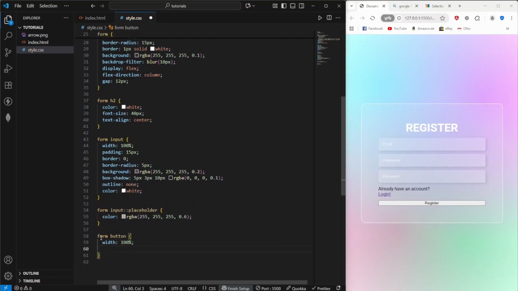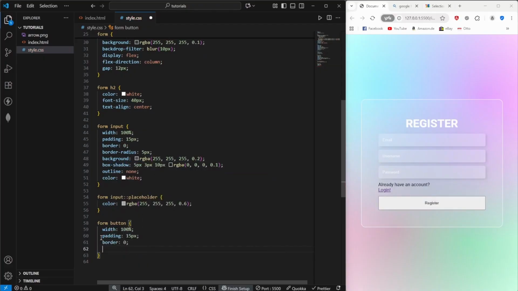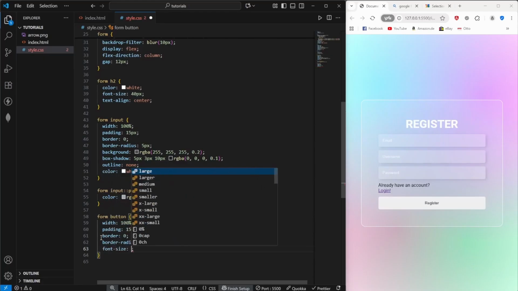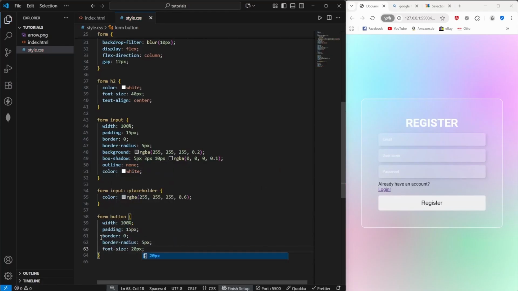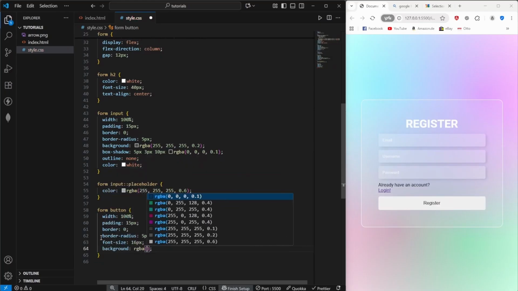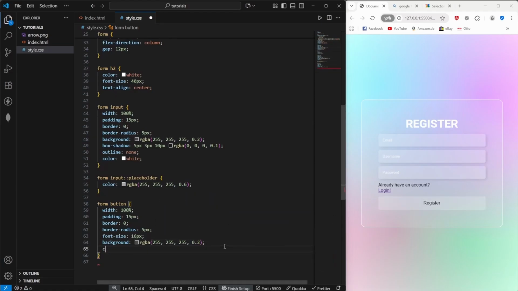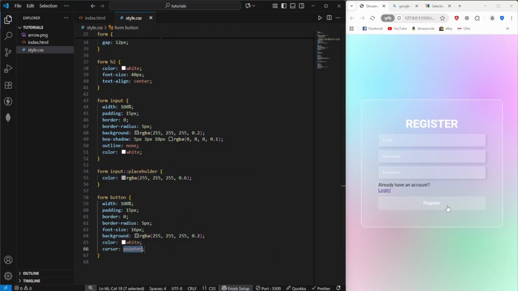We use a padding of maybe just 15 pixels, a border of 0, a border radius of 5 pixels again. Let's use a font-size of 20 pixels, or let's say we want to have 16 pixels. We can obviously also use a background of RGBA 255, 255, 255, 0.2, for example. So now we would have this button. We could use a color of white, like so, a cursor of pointer, and now we have this button.